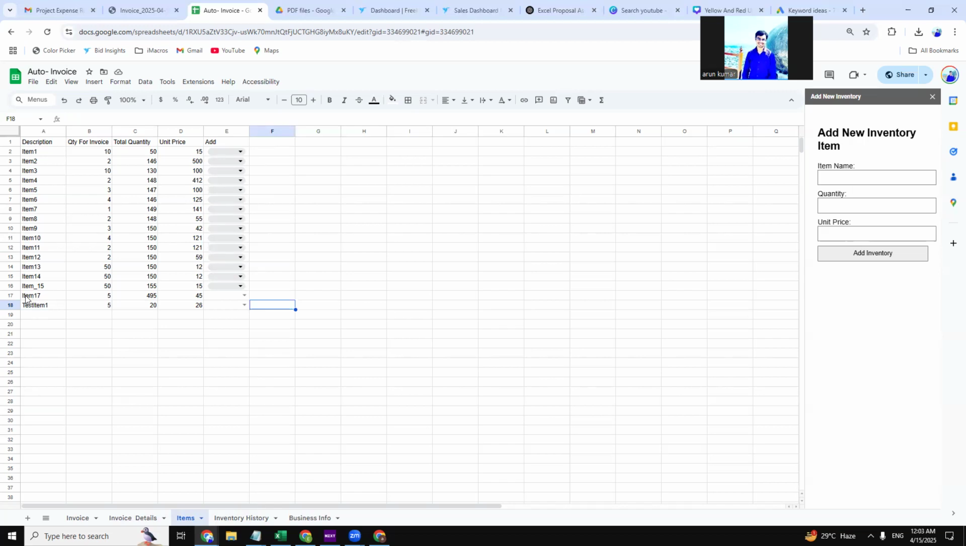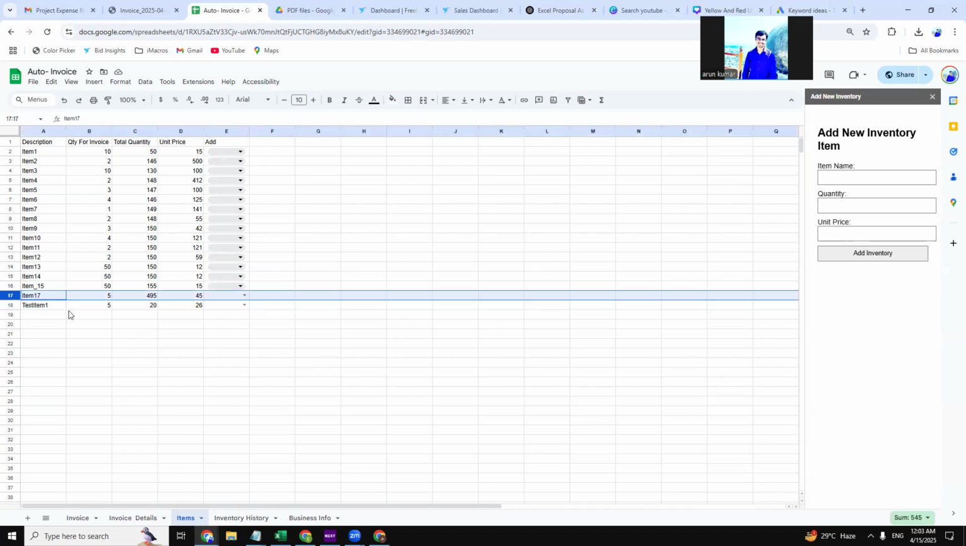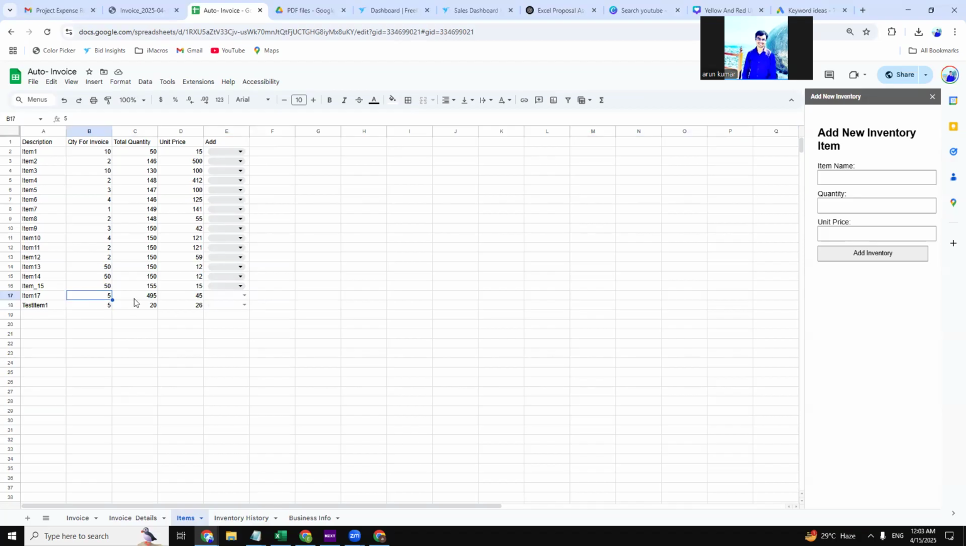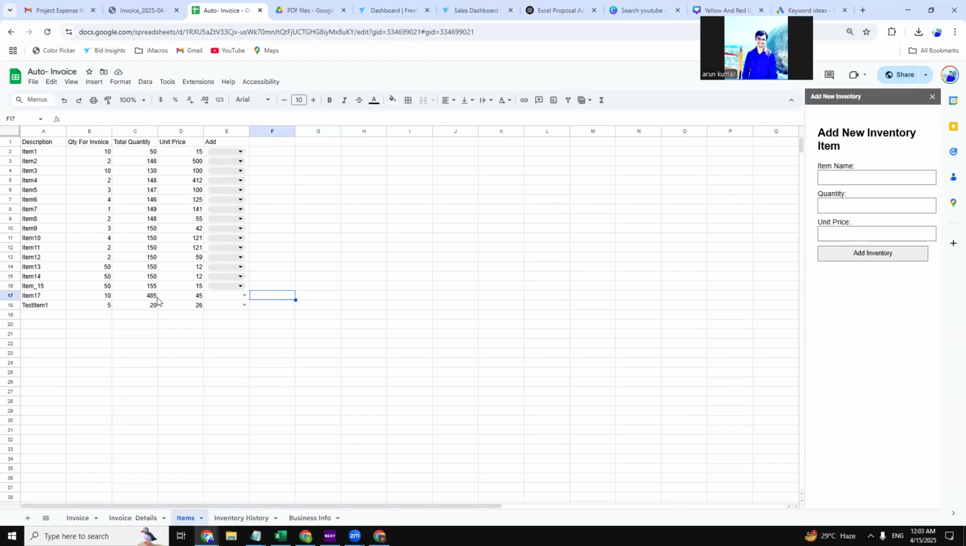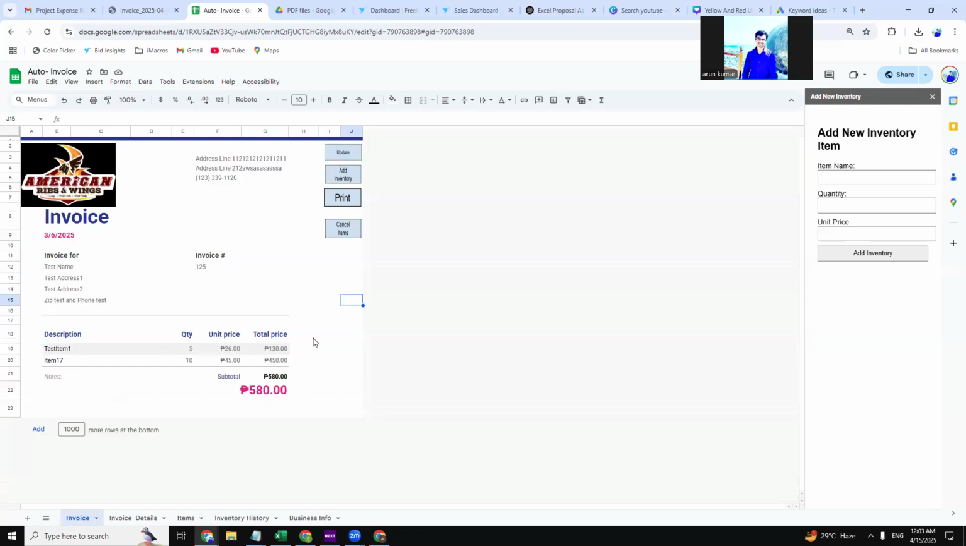Now I'm adding one more item, which is item number 17, on the 17th row. Let's say I'm adding a quantity of 10 for this invoice. So I'm just clicking on this add drop down here. And now 485 is our current inventory for item number 17. Now, this invoice also gets automatically generated. You can see two items are being added automatically here.